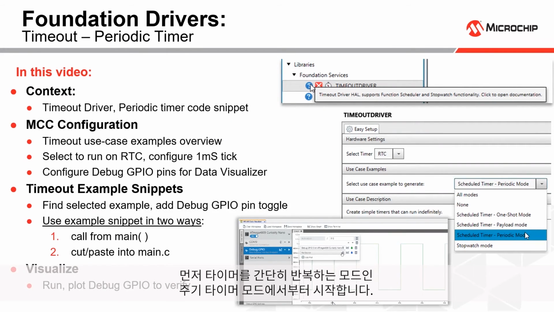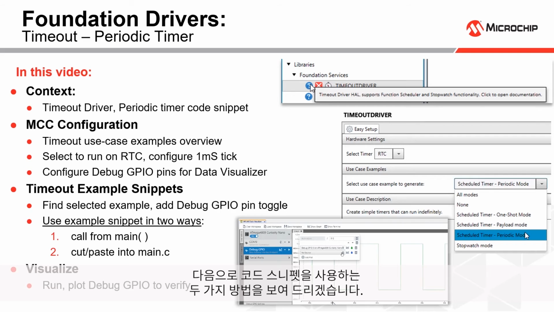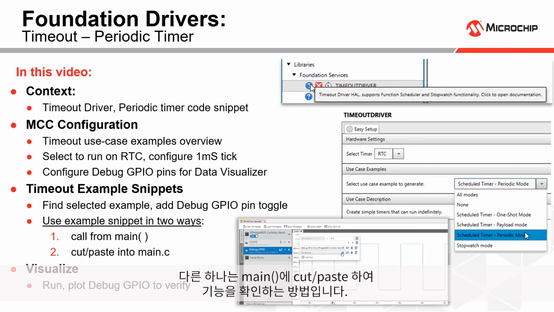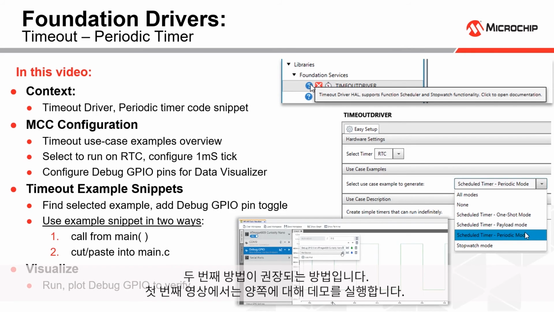You'll see that we start with the periodic timer mode, the simplest mode with a repeating timer, and we demonstrate here the two ways that you can use the code snippets, either calling the function from main, where you'll have to add some header file includes, or cutting and pasting into main, and from there verifying the functionality, which would be the recommended method. Both of these are demonstrated in the first video.